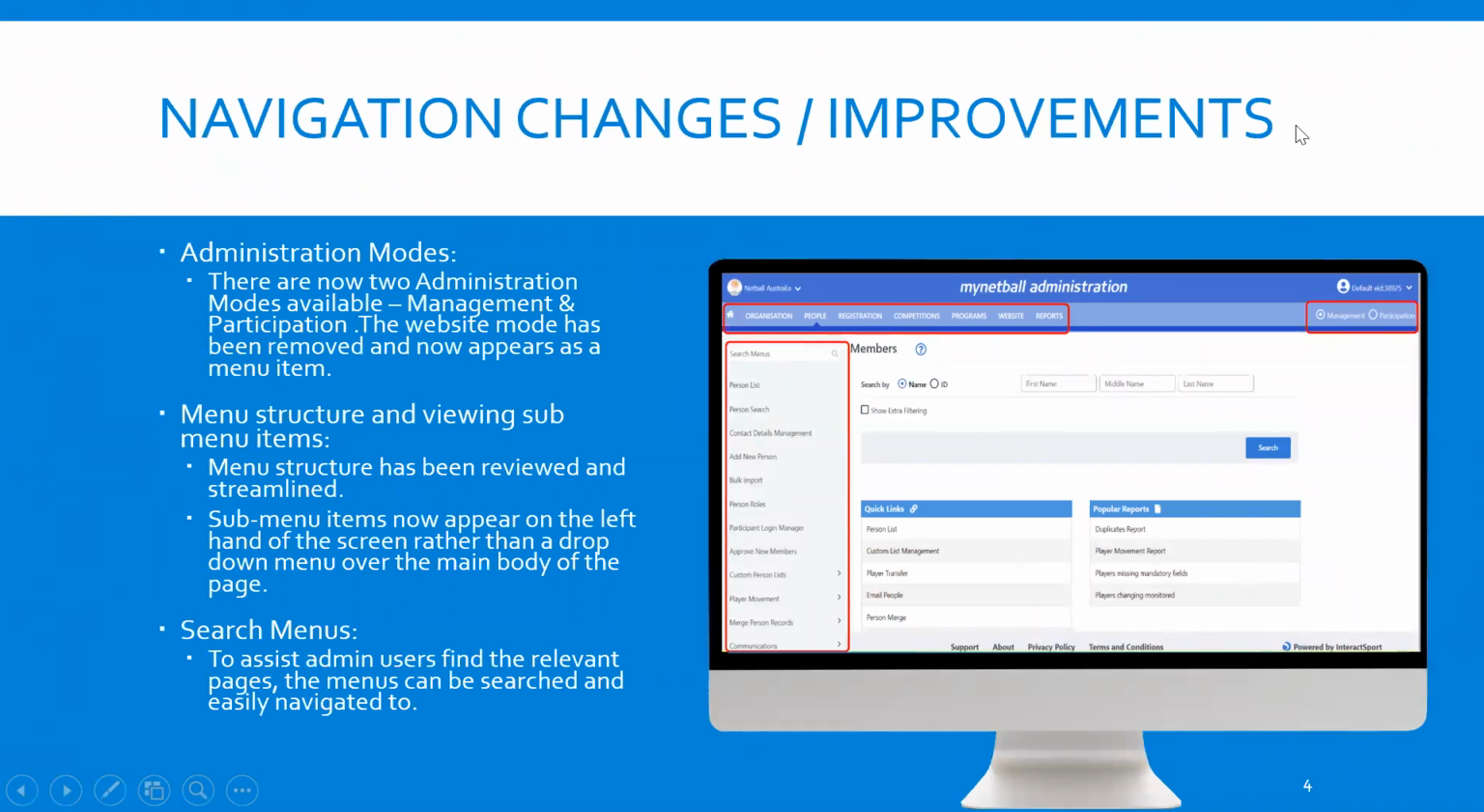So to highlight the changes that you'll notice once we do jump in there, the first one is the administration modes. Before, depending on what level you're administrating the admin site from, there were 3 or 4 modes at the top right. There's governance, participation mode, competition mode, and potentially website mode as well. So we've reduced the amount of modes, and now it's only 2. That includes management and participation. The management mode will only appear for those entities that can manage child organisations.